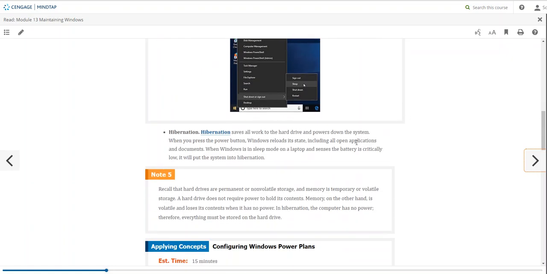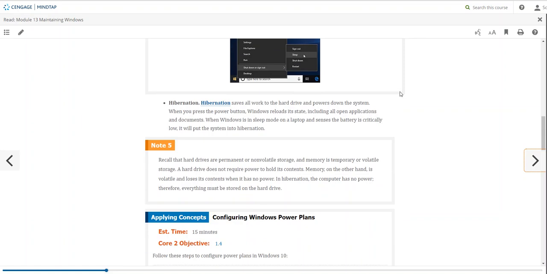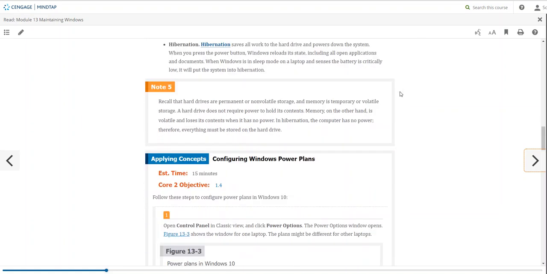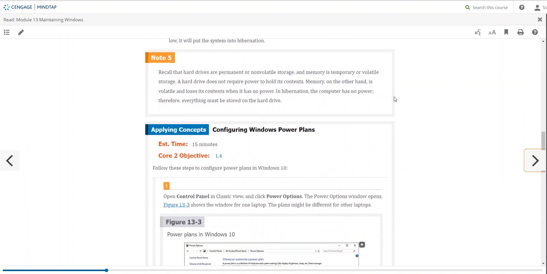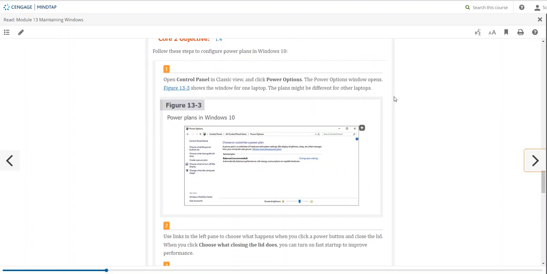We want it to go into hibernation, or we want it to go into sleep, so that it reduces the amount of demand on the processor. The workload goes down to bare minimum, bare necessities. And we should be good to go. It'll last longer.